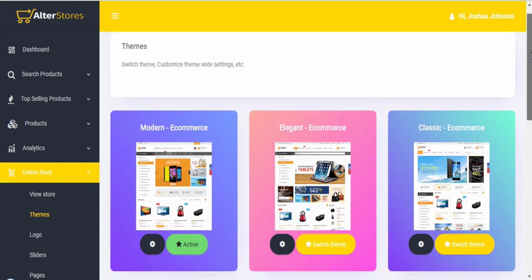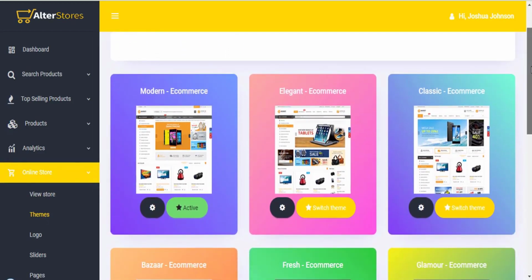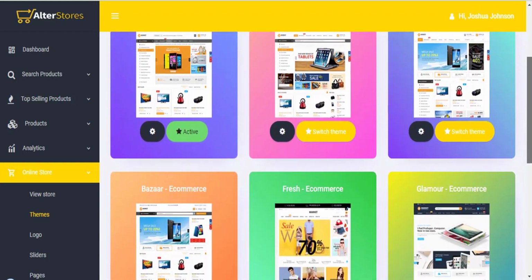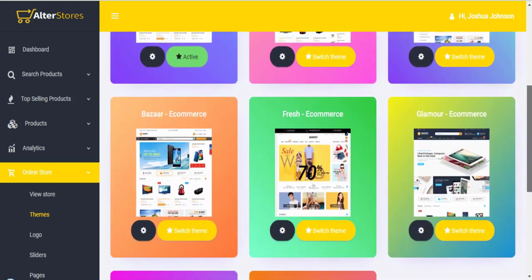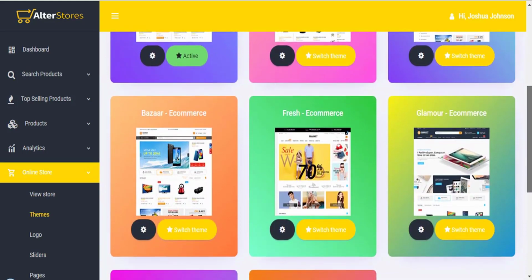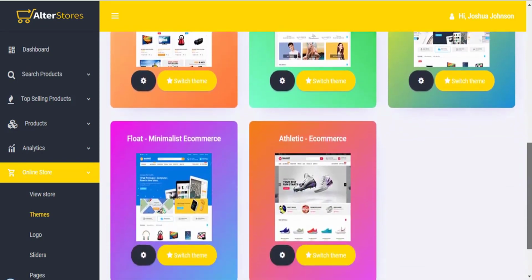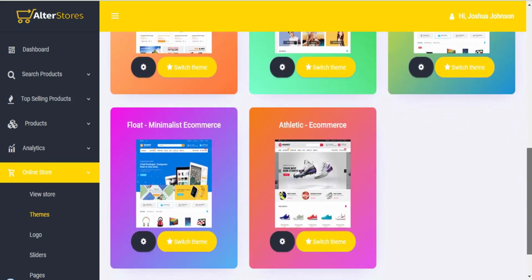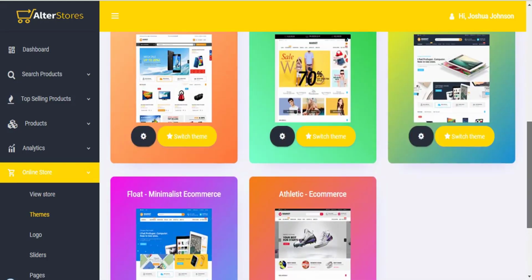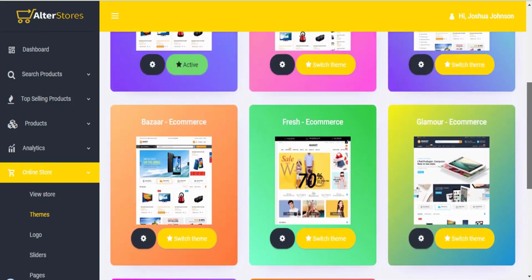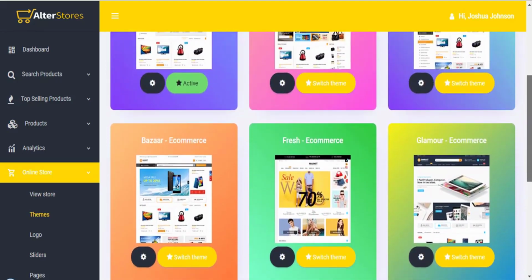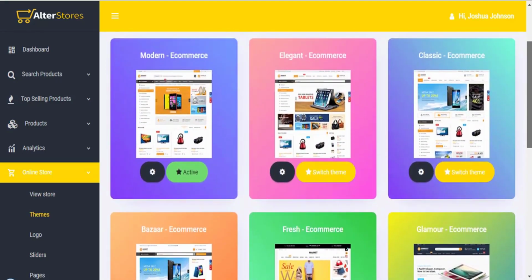So if you scroll down here, you could see that we have modern e-commerce, elegant e-commerce. We also have classic e-commerce, and scrolling down, you could see the Bursar e-commerce, the fresh e-commerce which you can select from, and you have the glamour e-commerce, and down here you have the clothes minimalized e-commerce and athletic e-commerce which you could select from. So let's look at this and see if there's any one which you would want to switch to and see how it looks, which we can directly use now.